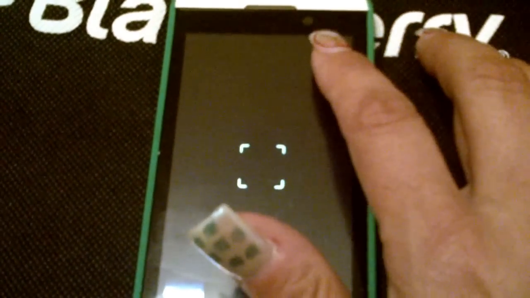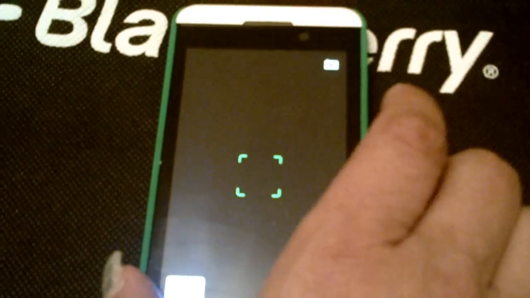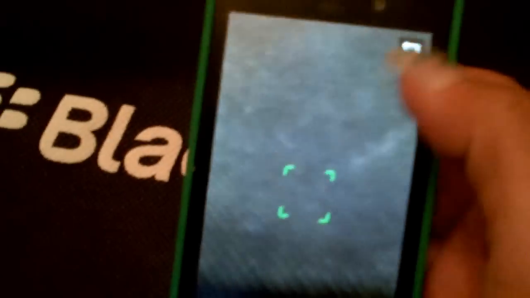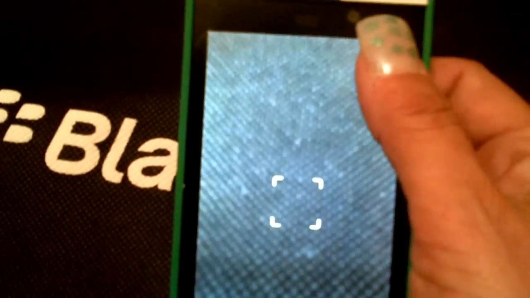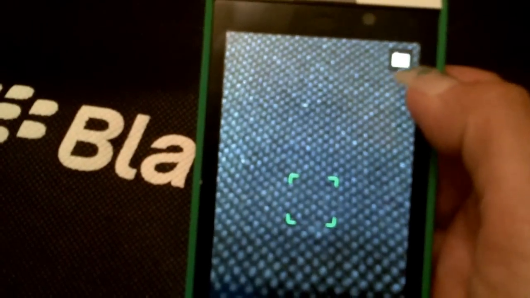If I click on this part right here, if you click anywhere on the camera, actually, it's going to take a picture. And then if we press on this, we have time shift mode, video mode, and the camera mode.